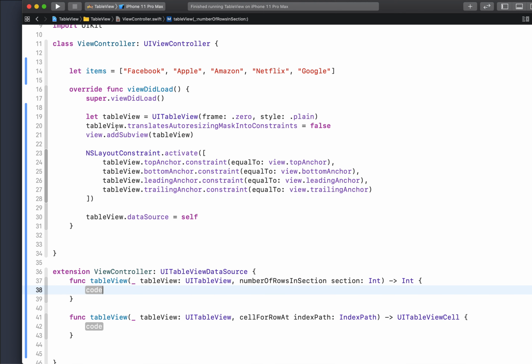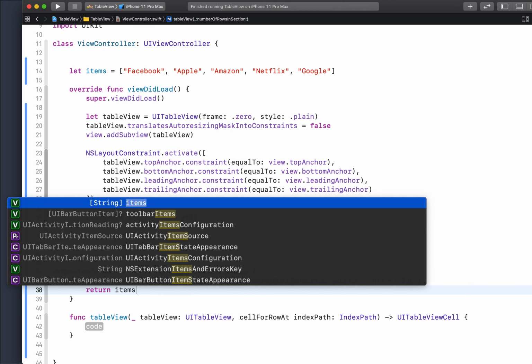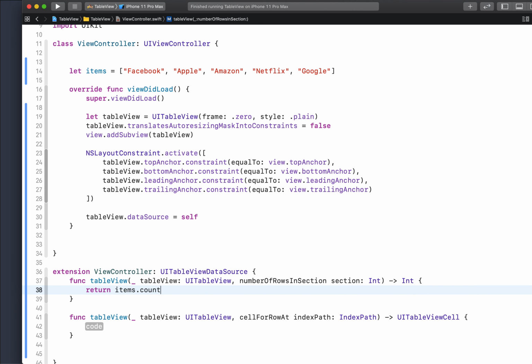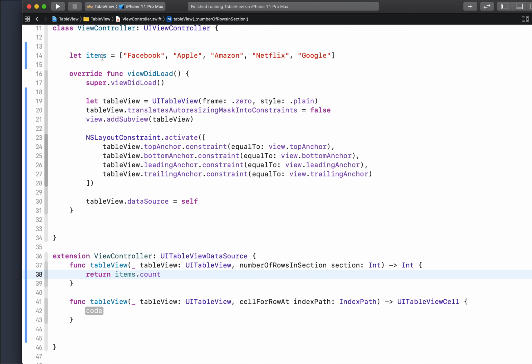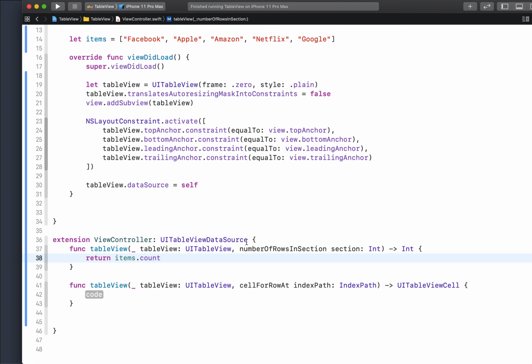The number of rows is going to be the count of these items, right? So we can answer that right away. We can say items.count. That should take care of, okay, I need 5 rows, or the number of items rows. So the next question is more crucial. Table view needs to know what kind of table view cell am I going to use, and I need to set values on the cell to display my data.